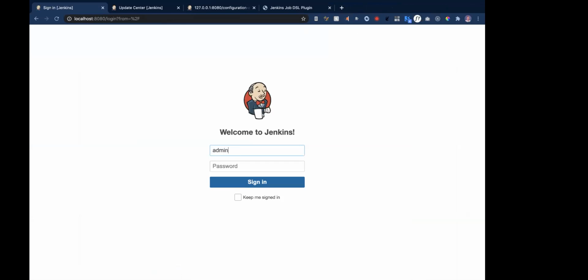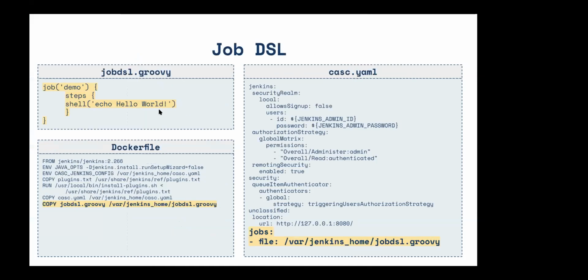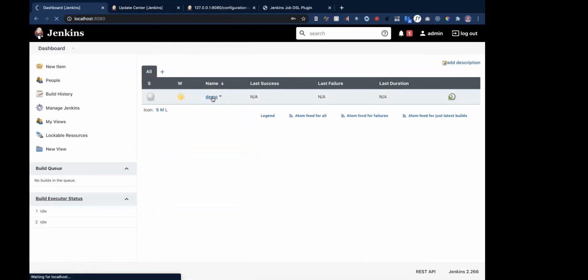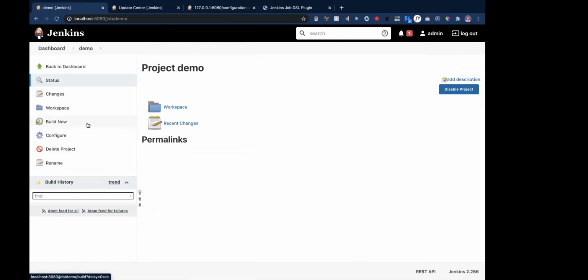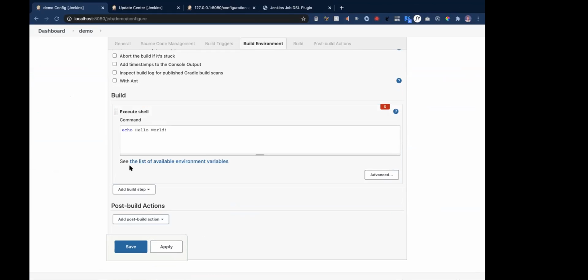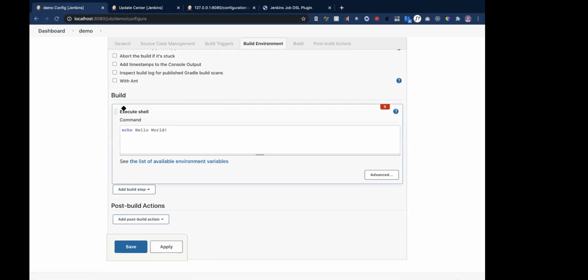Ask me for my login again because I brought the server down and brought it back up again. But now when I sign in, you can see that the demo job that I specified with the Groovy script has automatically appeared on my screen. And if I look into configure, you can see that it's equivalent to adding a build step, execute shell, and pasting in echo hello world.